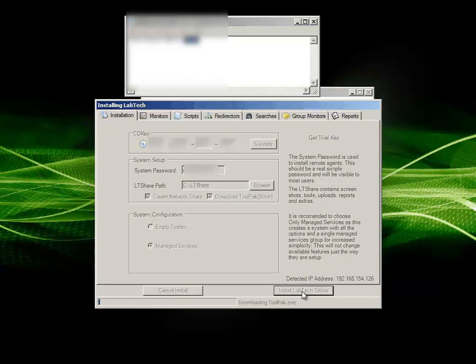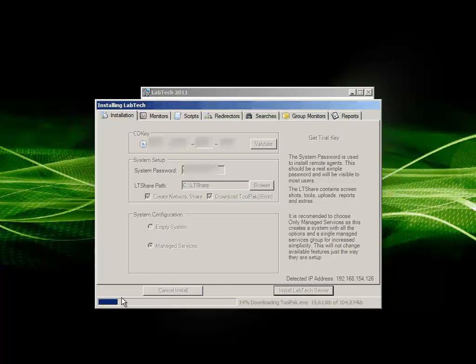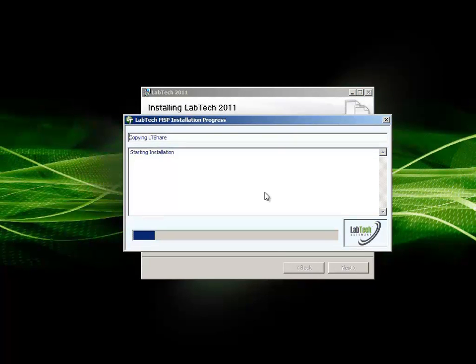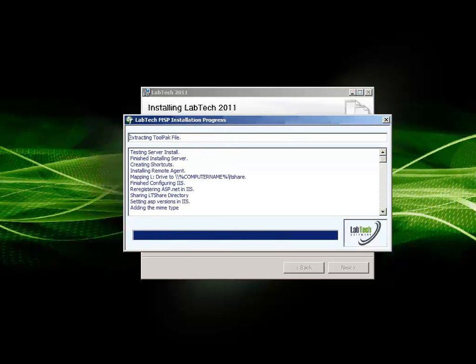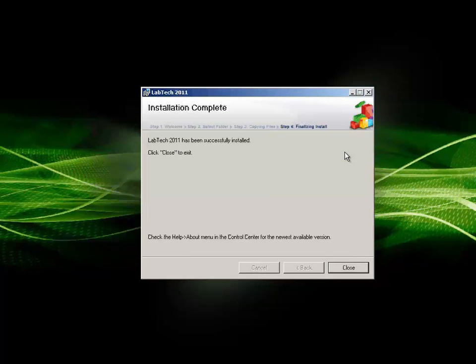Notice the progress bar and you can see the grayed out text at the bottom indicating which component is currently being downloaded. Files have been downloaded, and now the installation is beginning. The installation of the LabTech server is complete. Left-click Close.